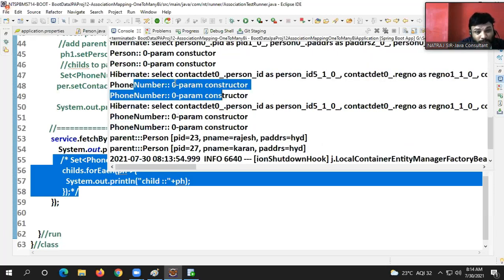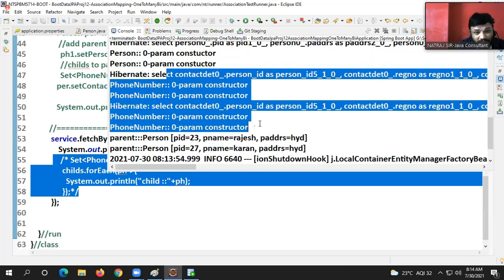Though I am not processing them. Check it out. Are these two queries related to associated phone numbers or not? So this is called eager loading. Eager means early loading. Whether you use it or you don't use it, I will load the children along with the parent.